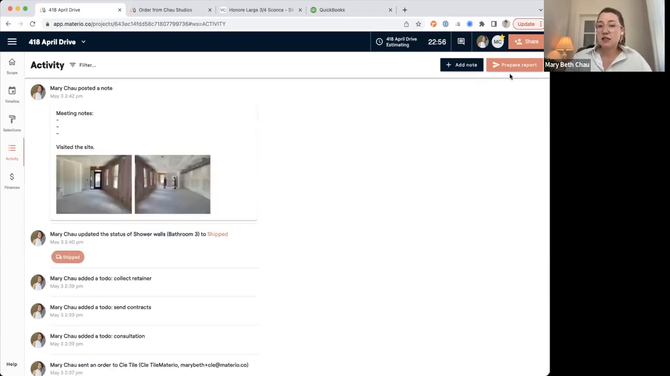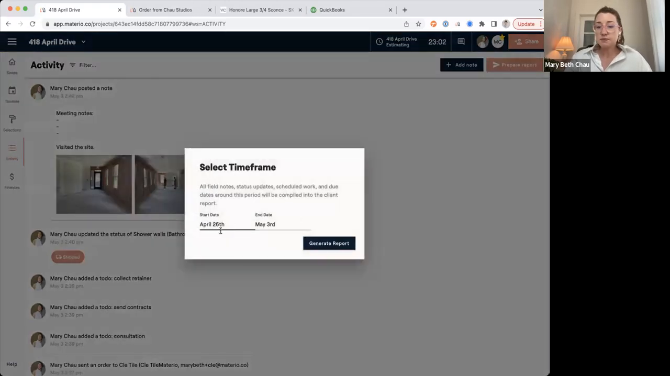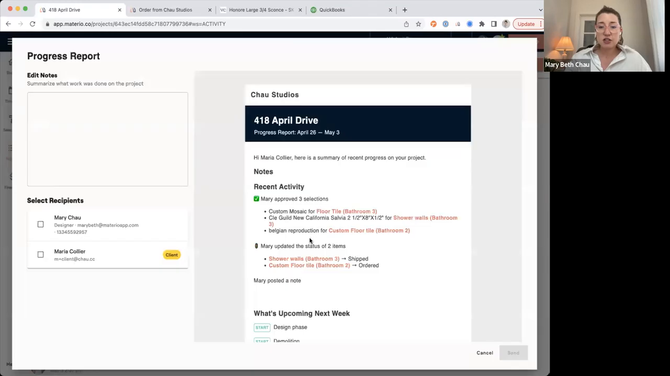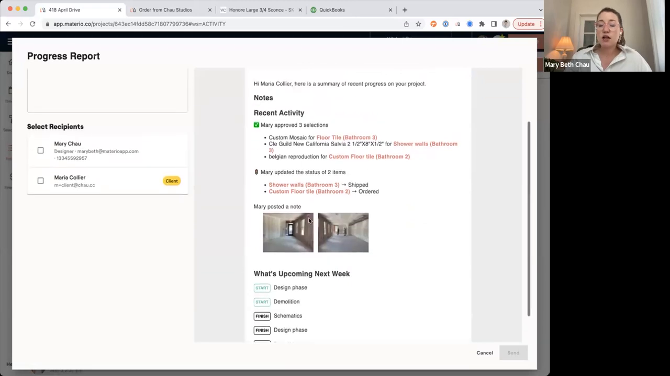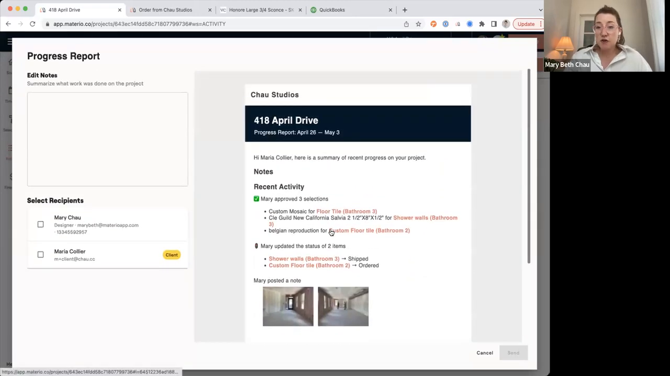And then I can also send this as a report to my client or anyone else on my team. So if I prepare my report for the first time, I can select a date range and then I can generate this report. It's going to pull in information like recent activity, what's coming up on the timeline, as well as those photos. The photos can also be added from our mobile app.